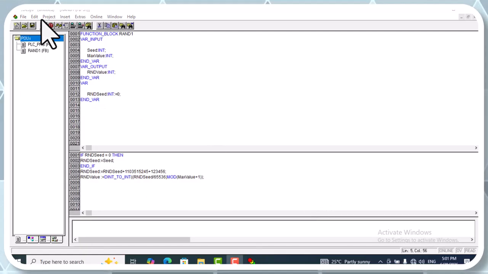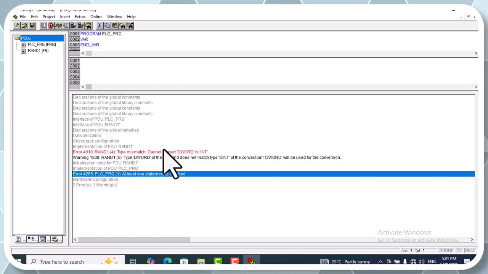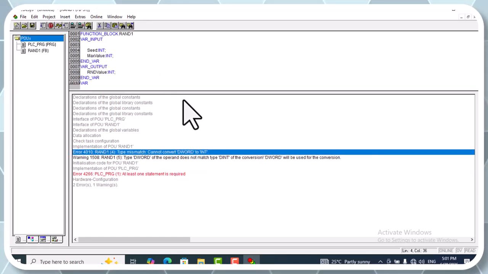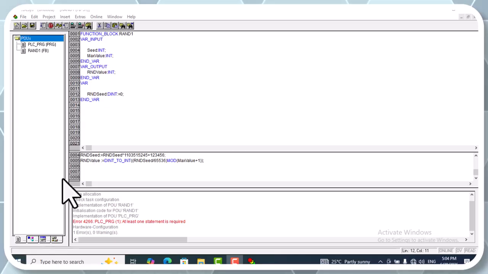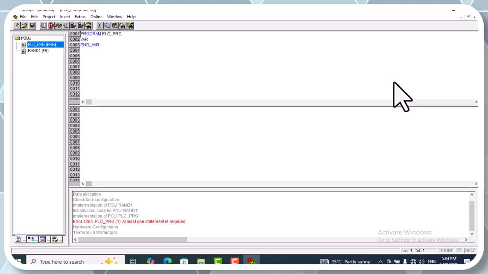Now my friends, let's compile our project, and I want to convert either to INT. So my friends, I changed the data type of rand seed to INT. Now it worked correctly, and now let's switch to our main program and write here our logic.